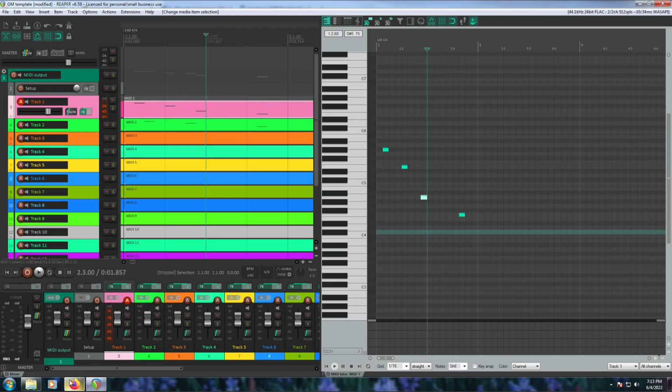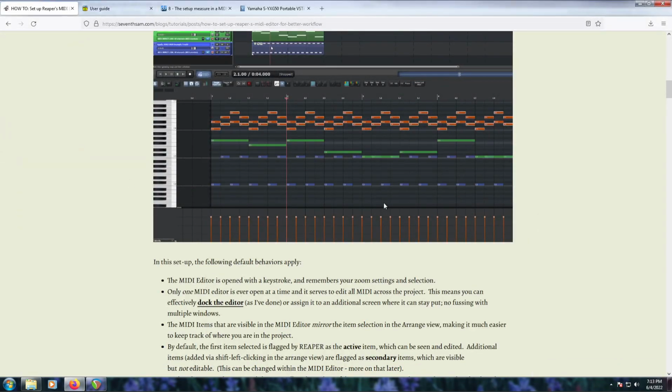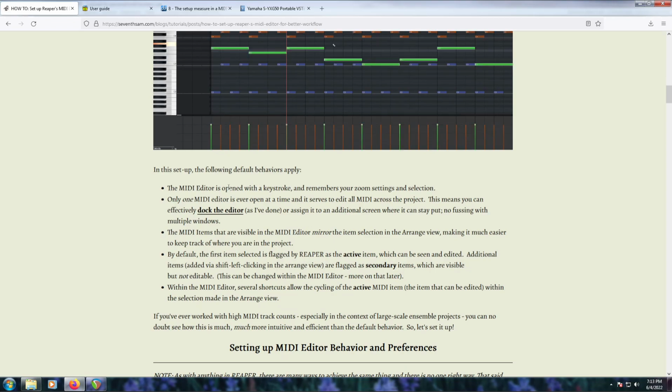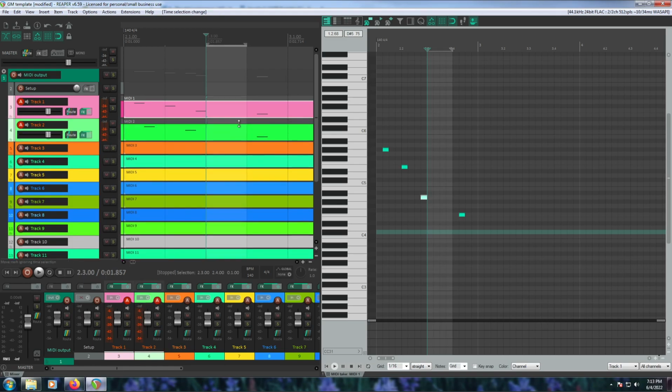And let's go back to this post a little bit. So this is the behavior that we're matching here. The MIDI editor is open with a keystroke. Only one MIDI editor is open at a time. The MIDI items that are visible in the MIDI editor mirror the items in a range view. By default, the first item is the active item. So you can select this one and then hold control and select this one. And now we can see both of these, but only this one is active.